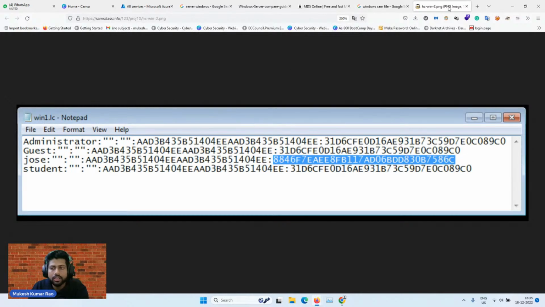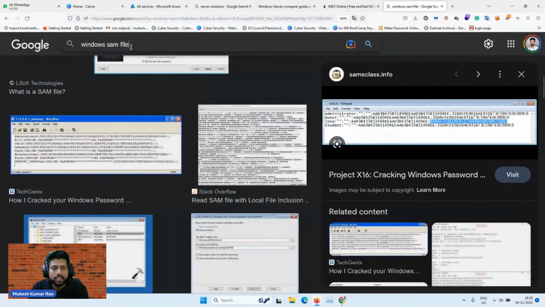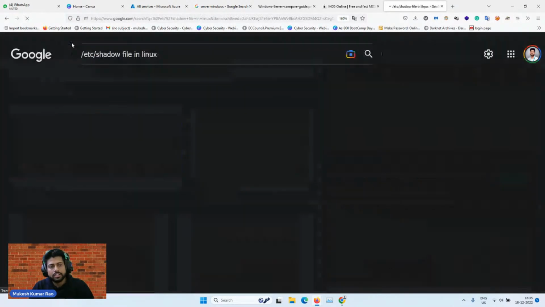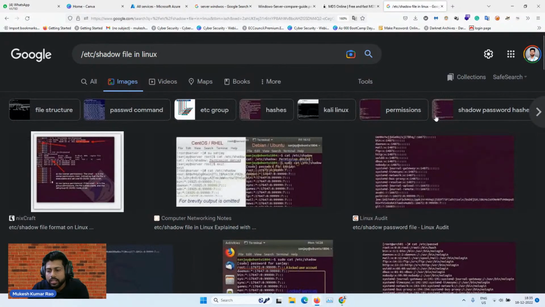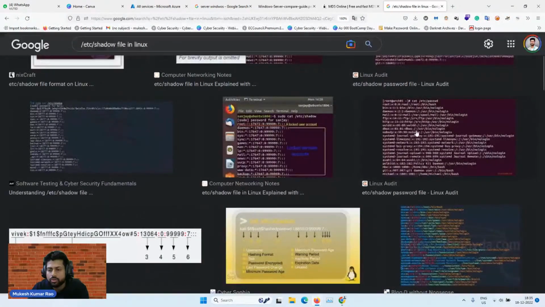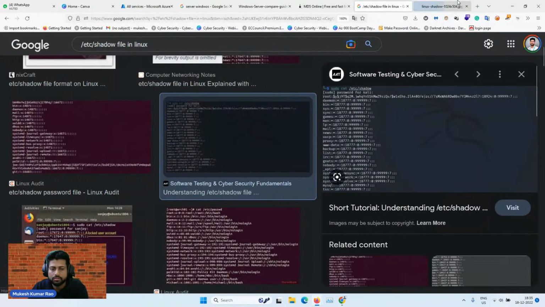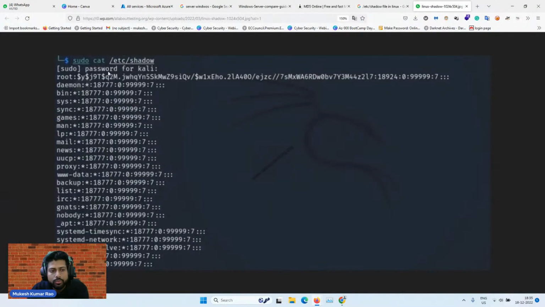Similarly, for Linux you will get the password in the /etc/shadow file, where the Linux passwords are stored. Let me show you the encrypted password of the root user. This is how it looks when you open it. Even to open this file, you require the root password or root access. So this is the root user, and the password is encrypted something like this.